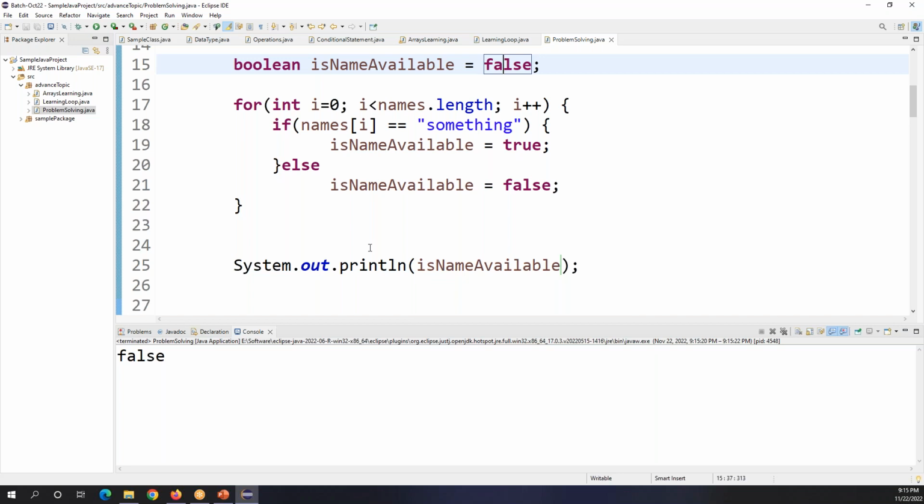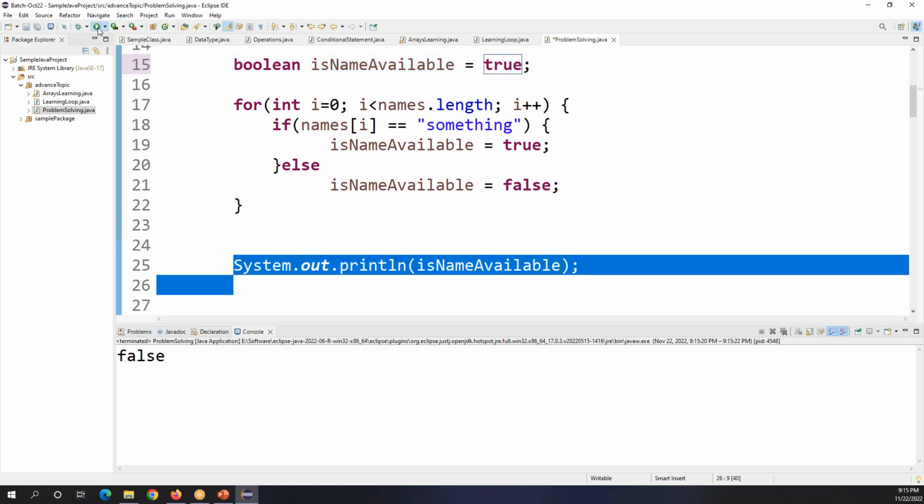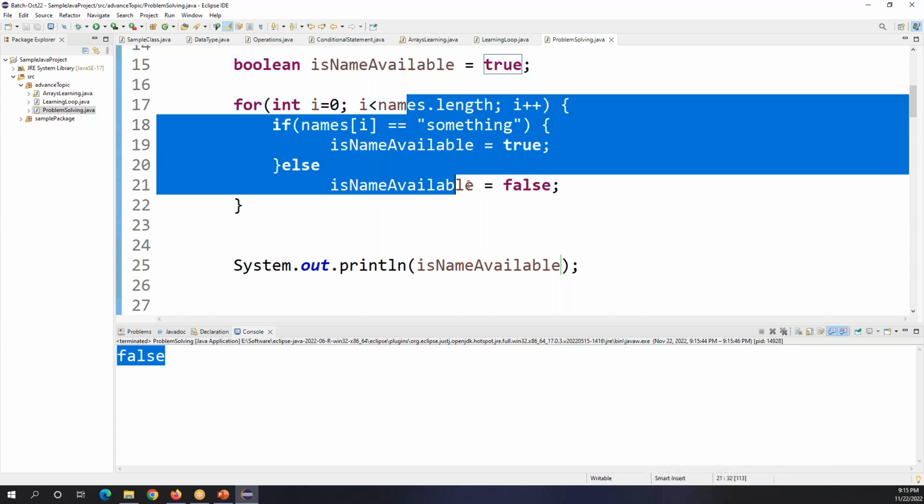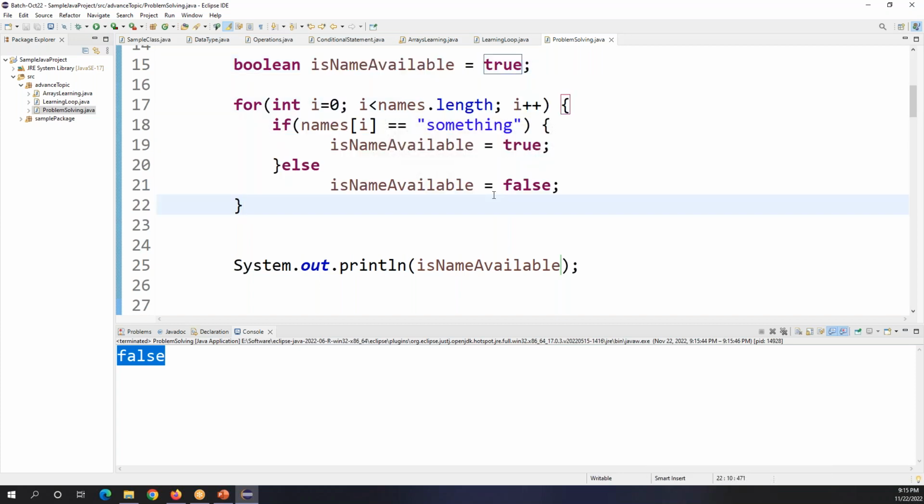Now it says false. Why is that? Can anyone tell me why it says false? Even if I put true here, it will print false. It doesn't relate to this part. It's just a boolean variable declaration, that's it, nothing else. But it's doing something here. Can you now tell me what is going on here?